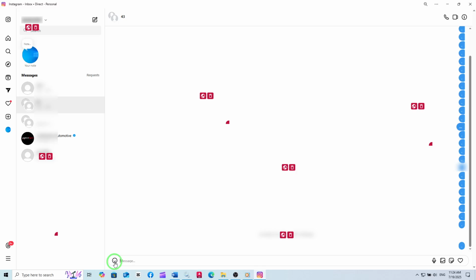So next time you're about to send a voice message in an Instagram group on your PC, remember these steps. You're in control of what gets shared every time.